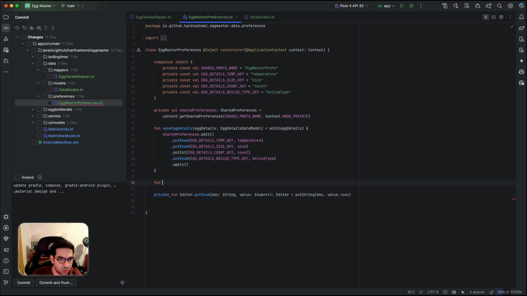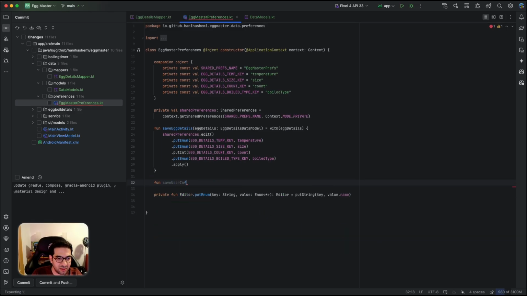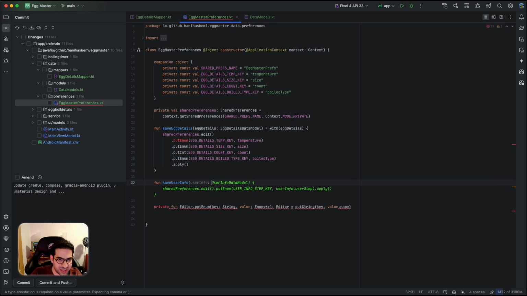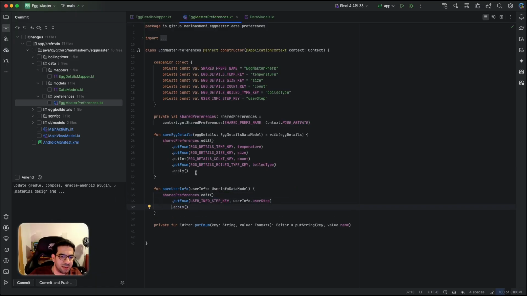Now let's go and have another function which is save user info, right? We need to pass user info to it, same as what we had. Everything is looking good, except we need to add this key also, right? So we have put enum. Let me just make it like what we have. So this is the same function we have added, and we don't need to use read because there is only one usage of the user info.